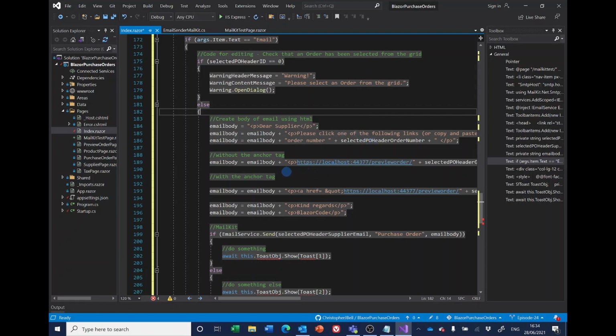And we're then going to include a link to the actual order, preview order, which in our case, I'm using localhost 44377. You'll definitely have to change that for your own situation, and for live systems, that will have to be very different indeed.